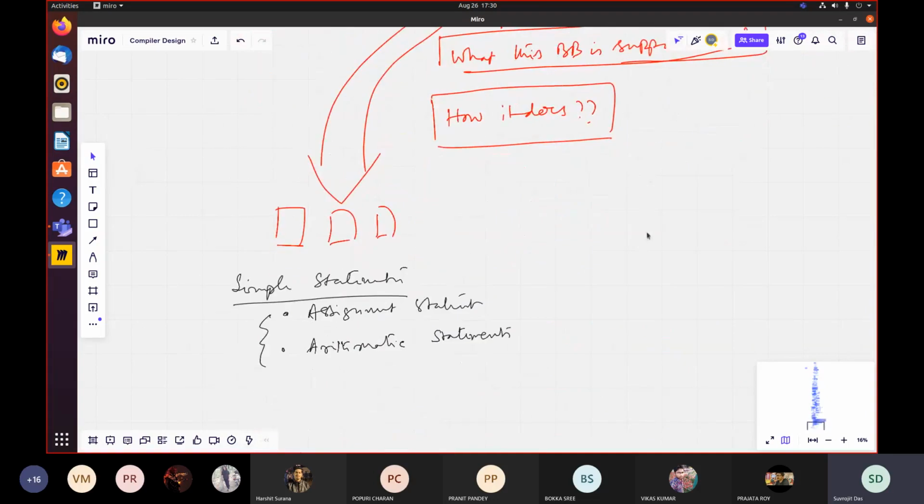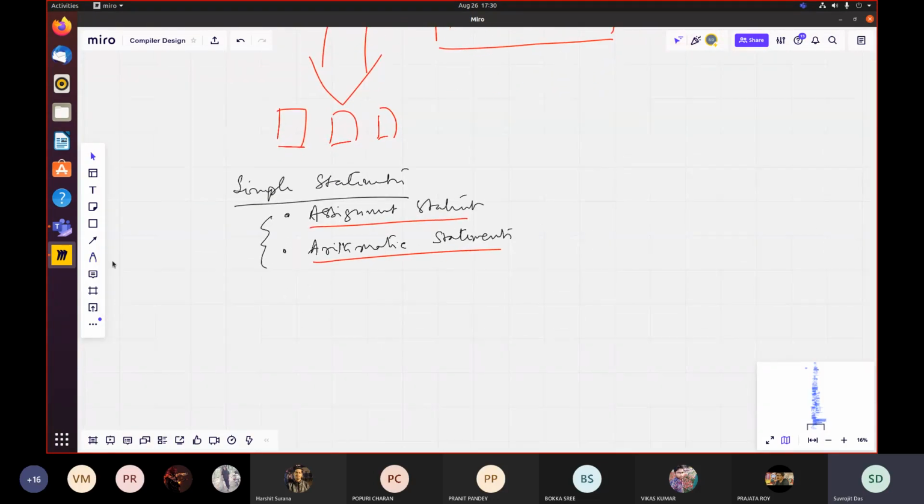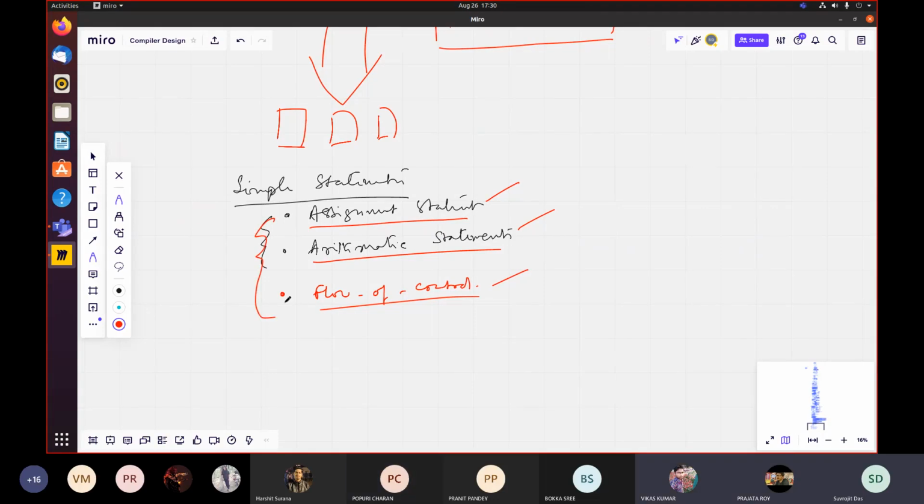So what I am asking is, other than assignment statements and arithmetic statements, what is the next most important thing that you encountered while programming? Flow of control, right? I want to hear a yes from everybody. I don't like a class where people don't talk to me. So assignment statements, arithmetic statements, and flow of control. These three are the most important things, right? Agreed? Yes or no?